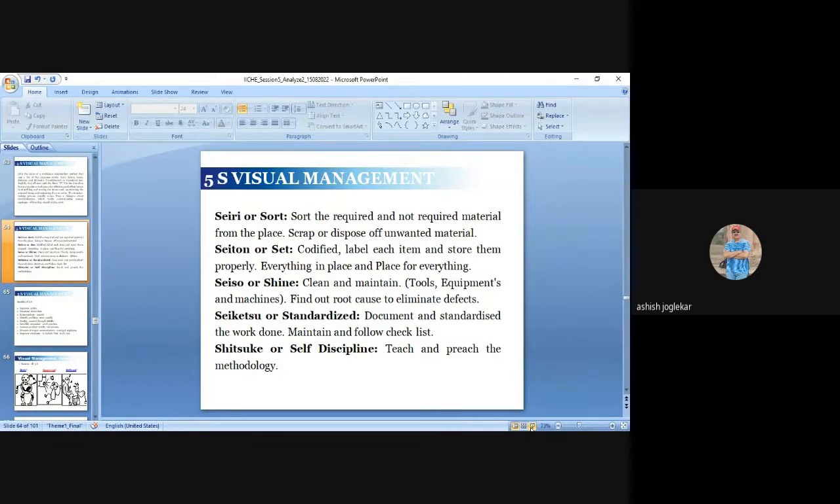Then the next is SEISO or SHINE. Maintain it properly: tools, equipment, machines. Maintain the tools or maintain the things stored properly. If a file is kept, if it has to be kept standing, keep it properly. The label can be seen by a person from the outside. If you keep it upside down, the label goes toward the wall. Now the person should be able to see what the name of the file is. So that is clean and maintained properly. If there is dust, clean it. If a label is torn, put a new label. All these things are in SHINE.